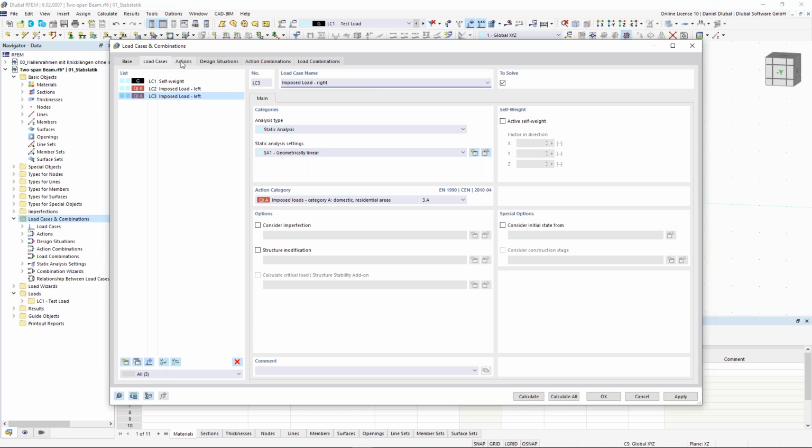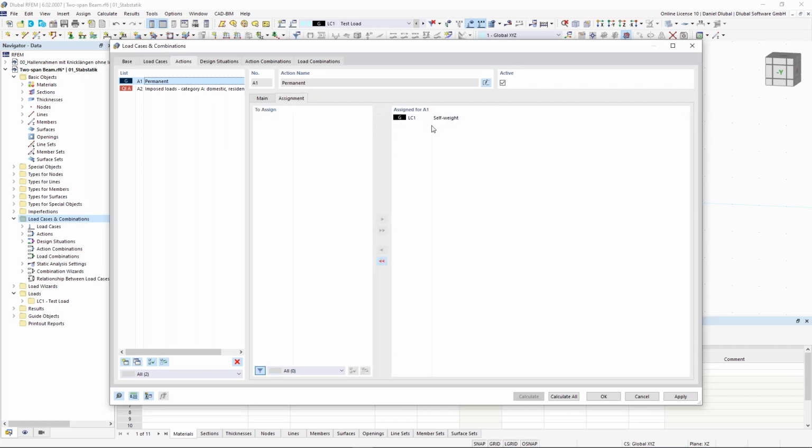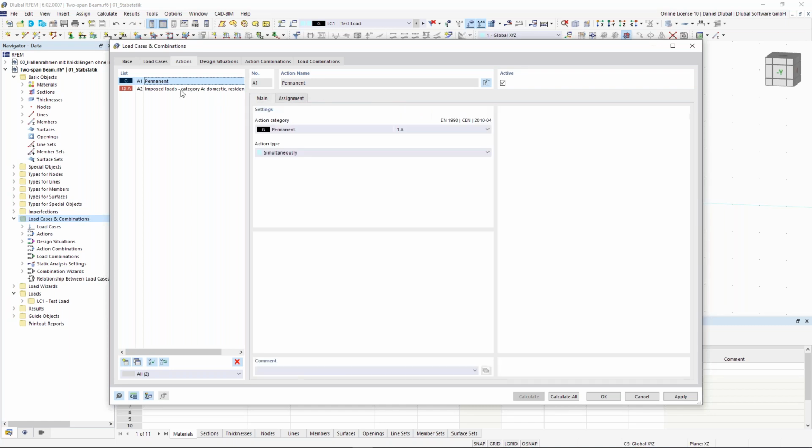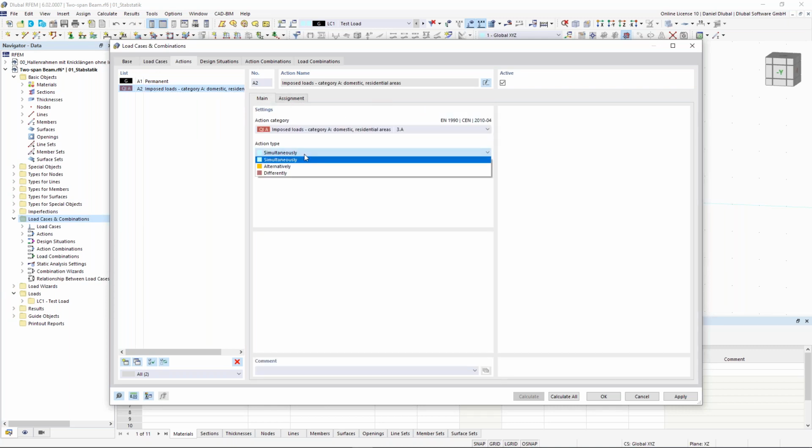Okay, now let's go through the tabs. So actions, I think this is pretty clear. I have here this permanent category, so permanent loads, in this case the self-weight, and here we can see which load cases are affected by this. Then imposed loads, these two load cases, and I have here different action types. Alternatively, differently, and simultaneously.